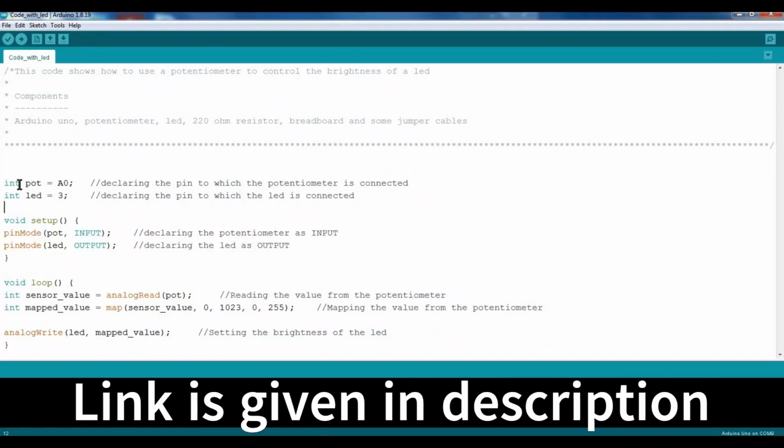In the code, first we declare the pin to which the potentiometer is connected. Then we declare the pin to which the LED is connected. In the void setup, first we declare the potentiometer as an input device. Next, we declare the LED as an output device.